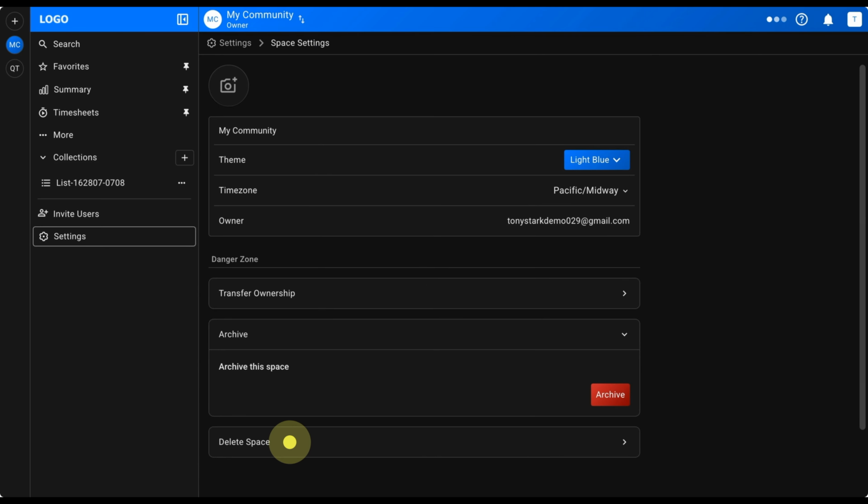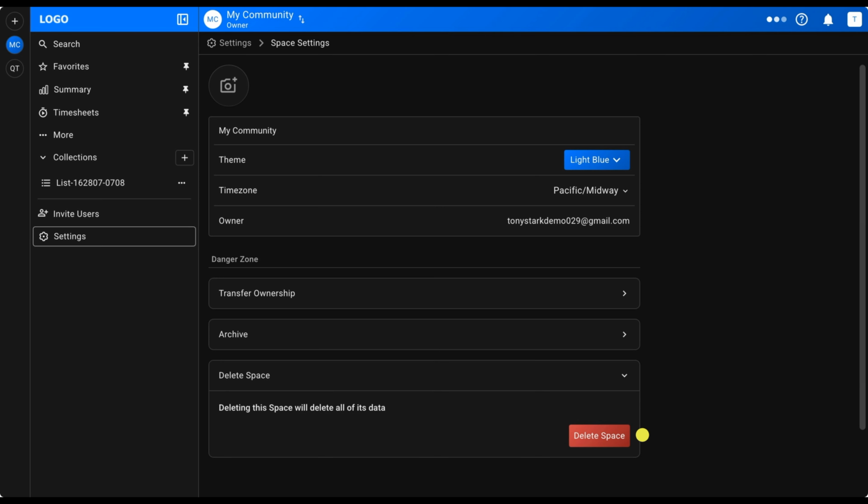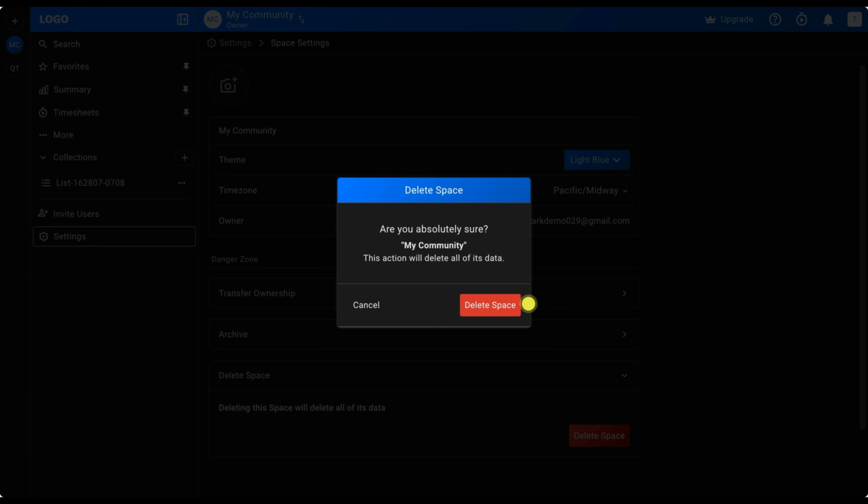Next, let's cover deleting a space. You should proceed with caution here, as this action is permanent and cannot be undone. To delete the space, click on the Delete Space button. A confirmation modal will appear, and you'll need to click Delete Space one more time to confirm. Once you do, the space will be permanently removed. If you change your mind and don't want to proceed, simply click Cancel to skip the action.